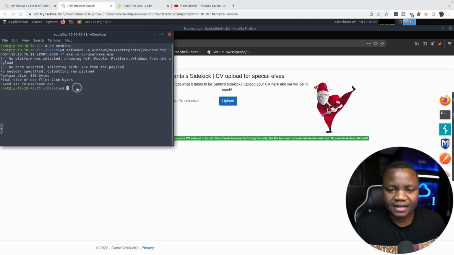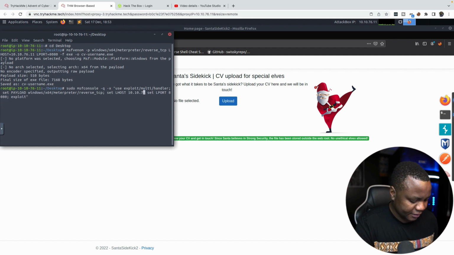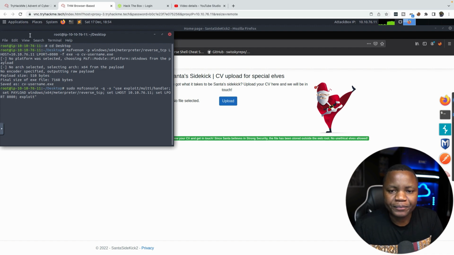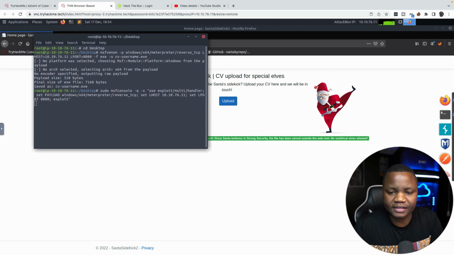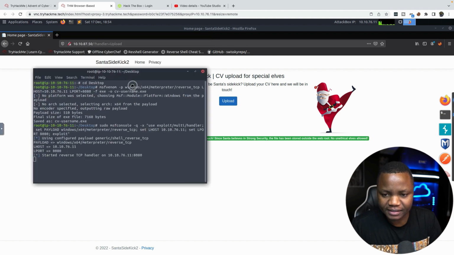Now let's start our listener using Metasploit. Again, same syntax that we're given. Let's just change the IP address to our IP, 10.10.76.11. So we are going to now create our listener, and once our listener is done, we'll upload our file. Since there's unrestricted file upload on this thing, we should get interaction. So our listener is working.